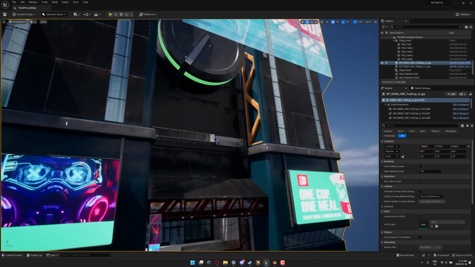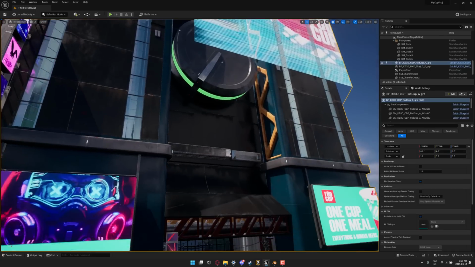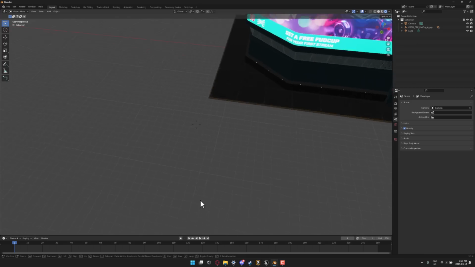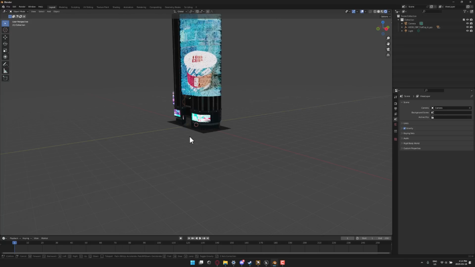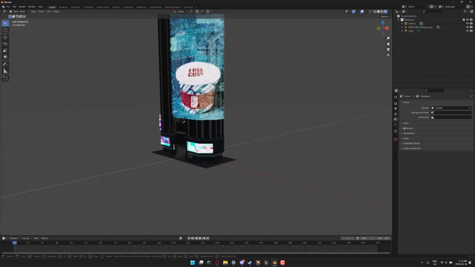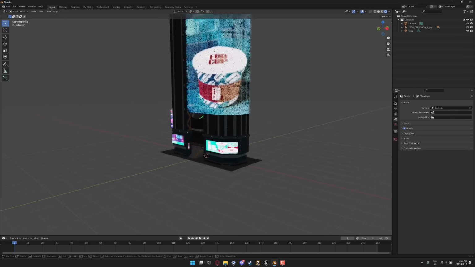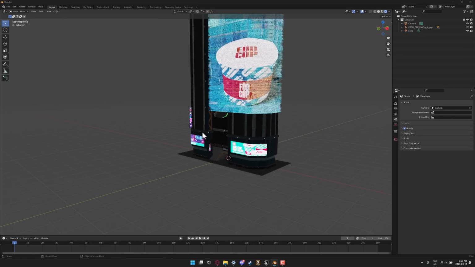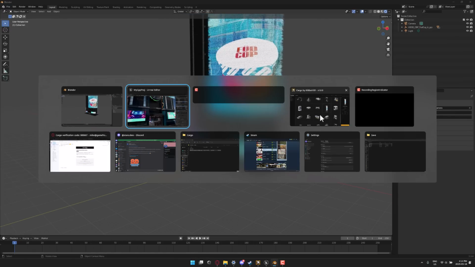So here you can see it in Unreal Engine. Over here, you can see it in Blender. Obviously, we're getting a bit of a different result with the shader going on, but otherwise, basically the same object with different lighting models. So that's really cool. That's the nutshell of how it works.